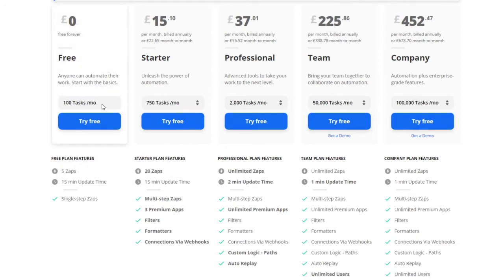And the biggest one here as well is this 100 tasks a month. So let's just say you had a zap set up, which I used earlier in an example, which is someone purchases a product on WooCommerce and then they get added into your email marketing system. So say 5 people make a purchase on this one day, then that's going to run that zap 5 times. And it's going to take up 5 tasks because they're just doing one step.